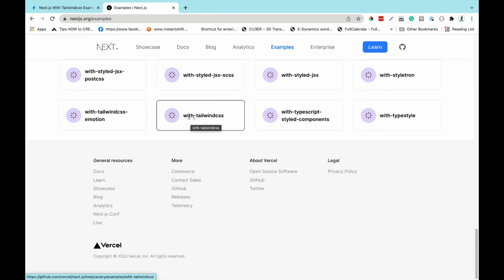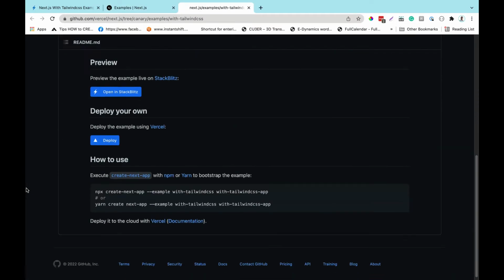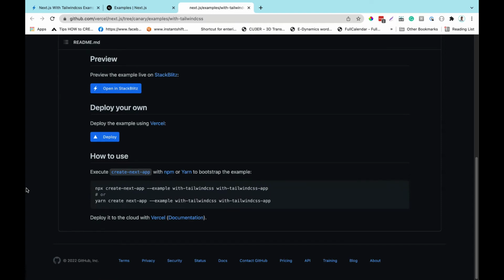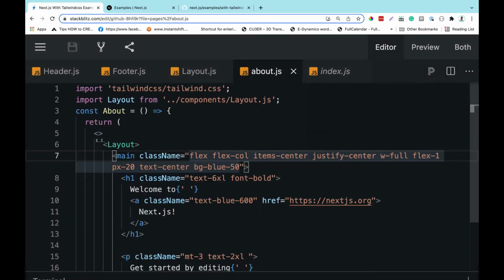So you can click here and see the Tailwind example, and if you have enough time, or you want to play around on your local machine, you can start with this. This will install Next.js with Tailwind. The easy approach is to just click on StackBlitz and it will create a playground for you. So that's where I am here.